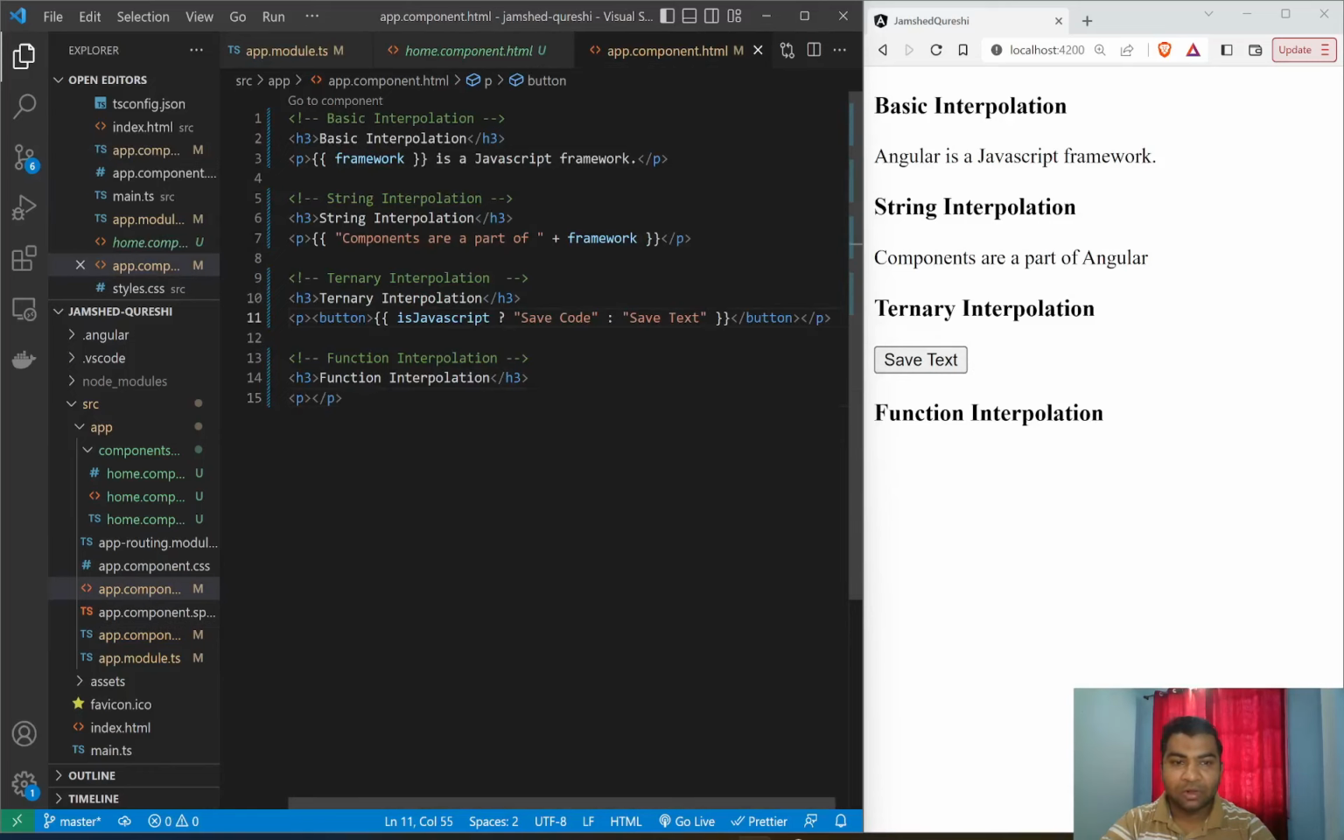So this is how ternary interpolation works in Angular. Within our curly braces, we can write our ternary code and check the value. And one interesting thing is that we can have nested ternary operations within our else part, but that is not recommended at all because that will make your code quite complex and not manageable.